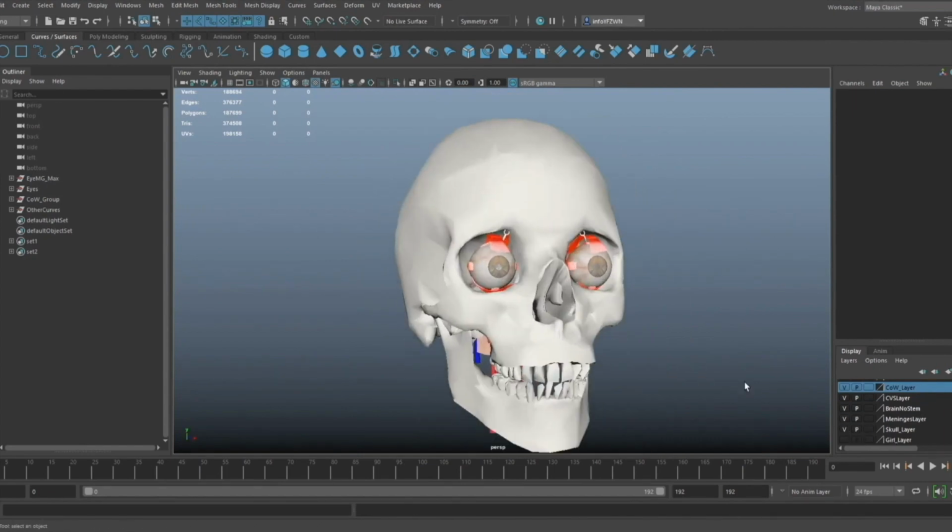3D printing ophthalmic puzzles are the future of ophthalmic pedagogy and counseling. Thank you.